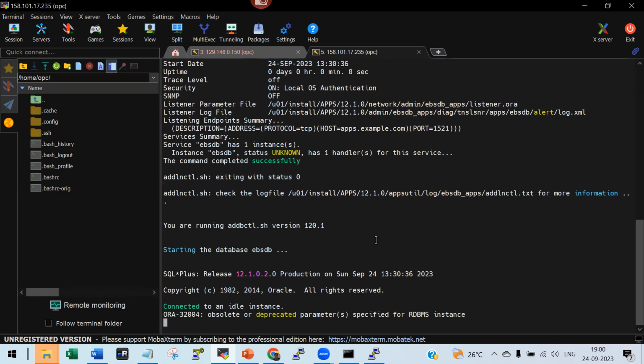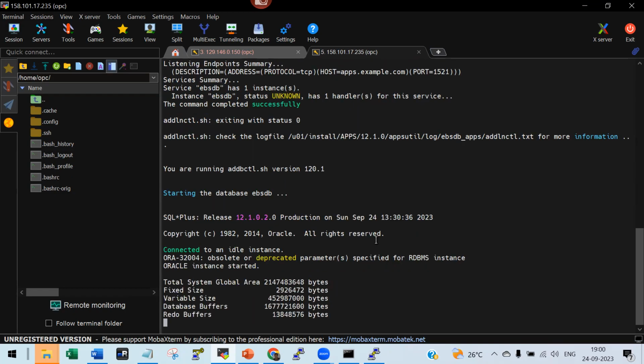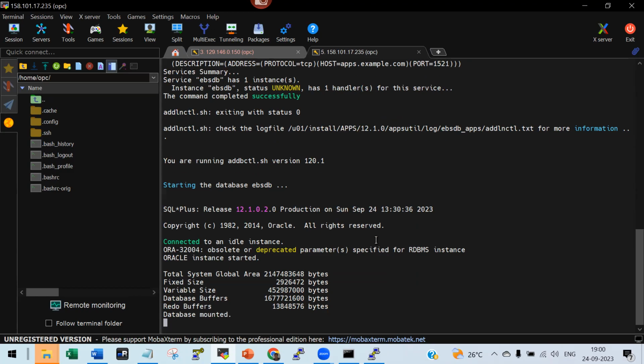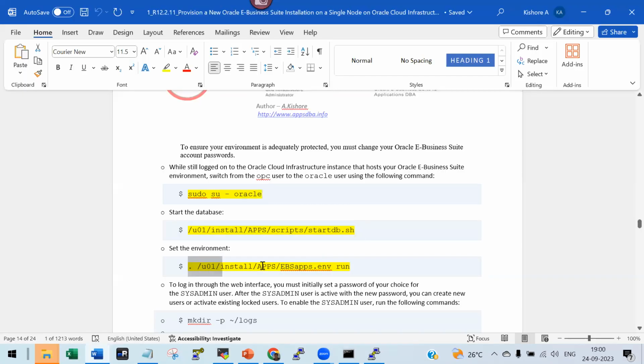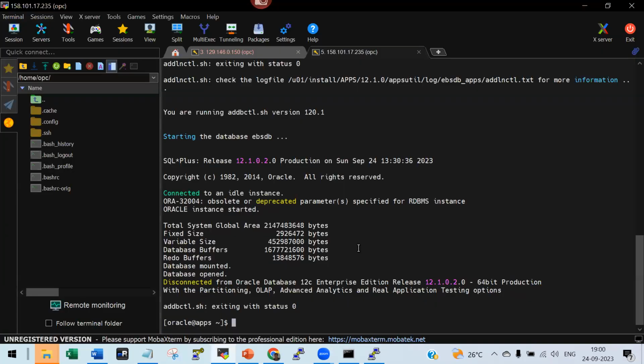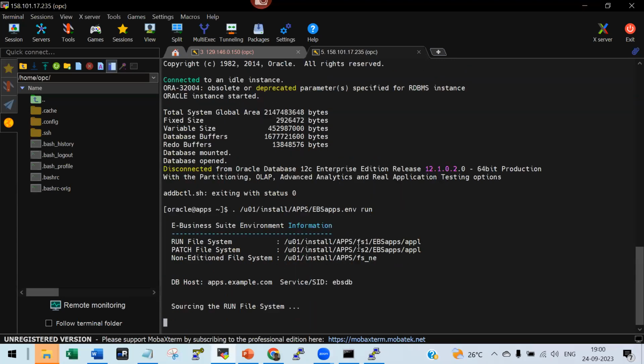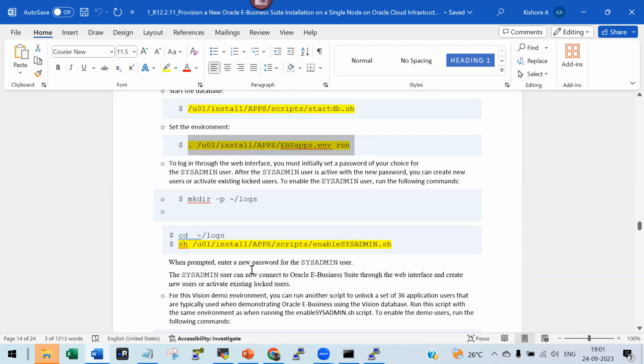See, now the database is getting started. So it is actually an image. The image is already available. You just have to start using it. Now you have to run the environment file. See, everything is readily available, and you just need to do a couple of steps.